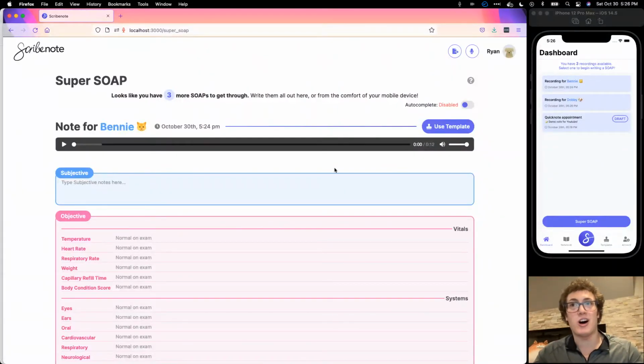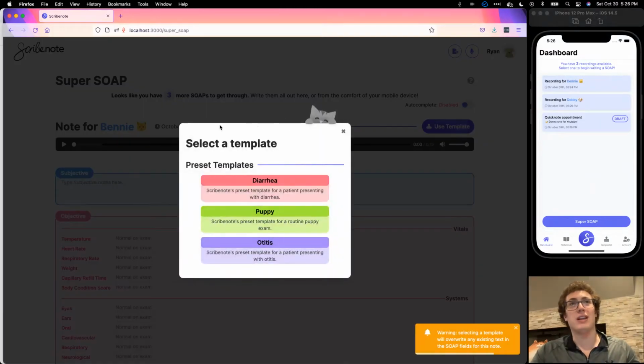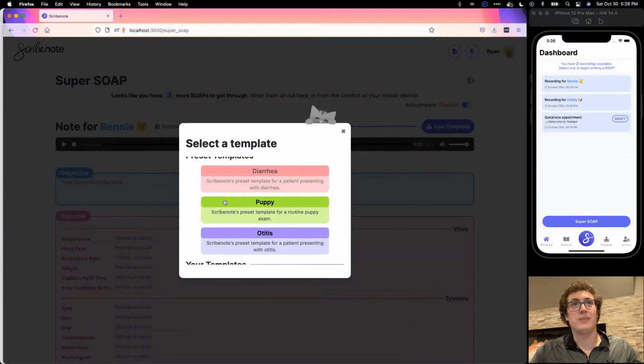So in one spot, you can create all these notes really, really quickly, and you can do it in a really pleasant way. So instead of listening to Benny's audio and skimming through to the parts that we need to, I'm just going to show you another feature of Scribenote that you can use to get through soaps even faster, and that's templates. If you open the template option button, what you get is pretty much a shortcut to creating your soaps really quickly.